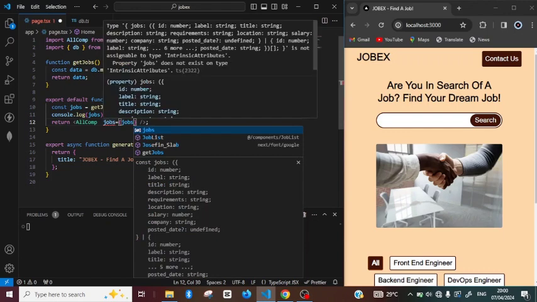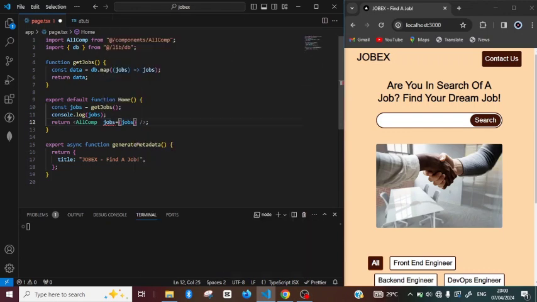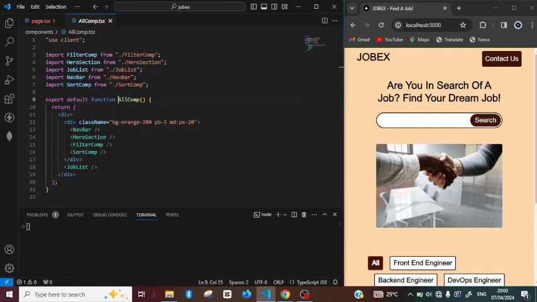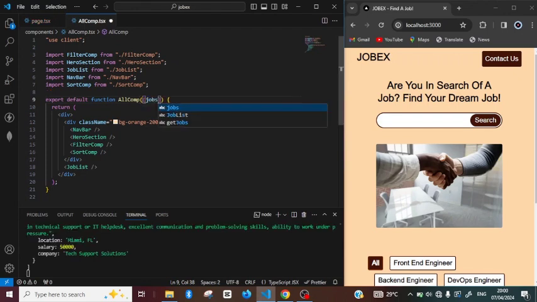I think this should be okay. Jobs equals jobs. So we're going to go to our AllPump, go to source definition, our AllPump, and import jobs. Put the job props, since we're sending it as a prop from our App component. Let's put it as any, just for the types, since we're using TypeScript.